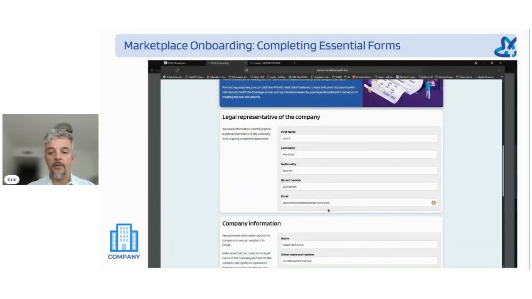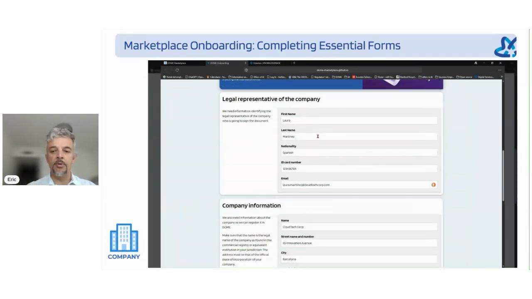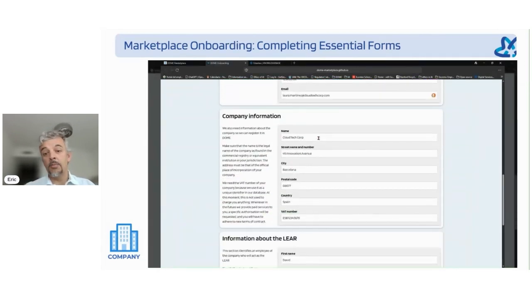But here we have filled the forms with fake data. You see that in the information of the legal representative, the ID card number field is optional. For the company information, again, remember that you must use the official name of your company as it appears in the commercial registry in your jurisdiction, and the address must be that of the place of incorporation. This is important. So we have the real seat of the company.